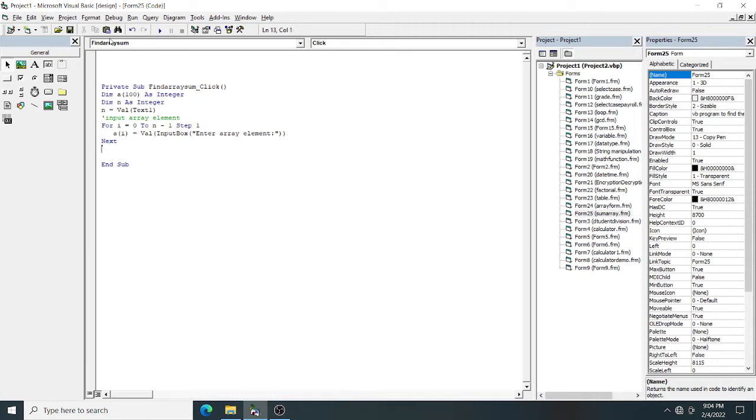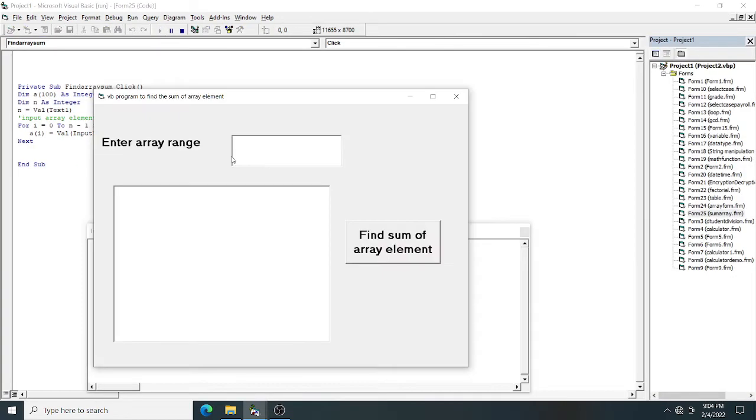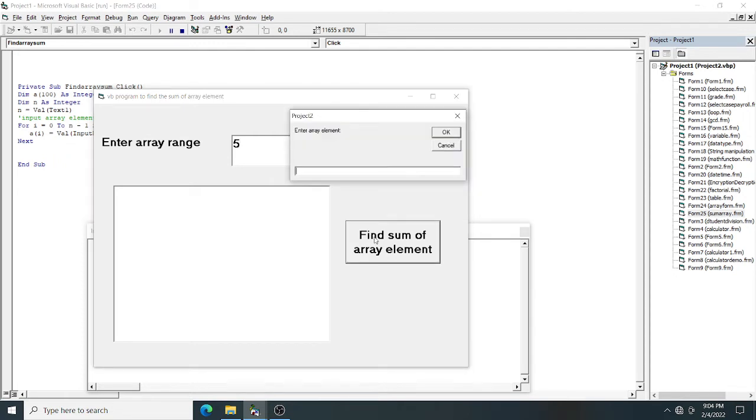Now only this part we have to execute. Let's execute. What is the size of the array? Suppose 5. Then I will click on the find sum button. Find sum of array elements. You just click. It asks for input: 12, okay, 34, okay, 56, okay. Every time this is called your input box.